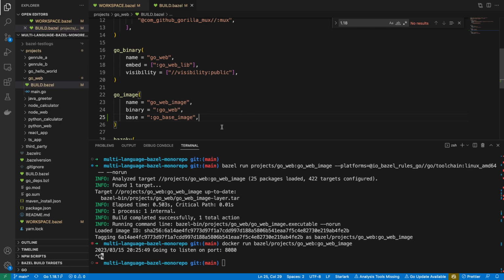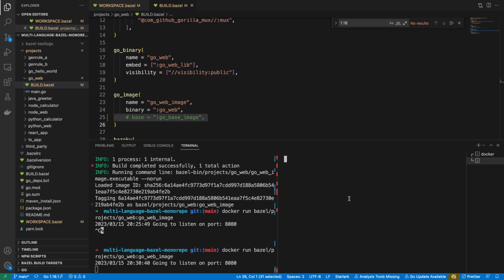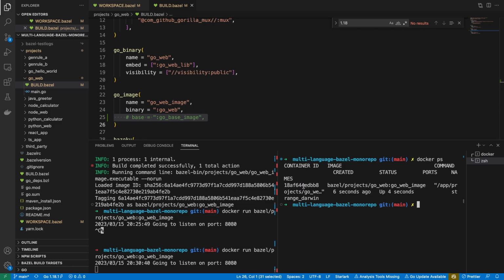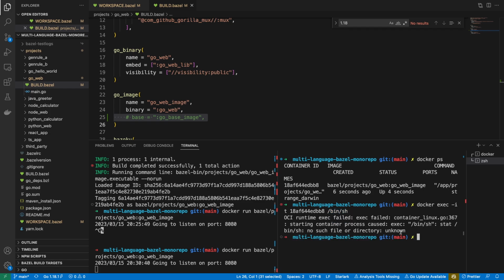So first of all, let's just discuss something about distroless. If I was to run this again, and do a docker ps and see what's running, I can see that our image is running. So we can do a docker exec, and we can try to exec into this container using bin.sh. But because this is a distroless image, it doesn't include a shell, so we can't exec into that.